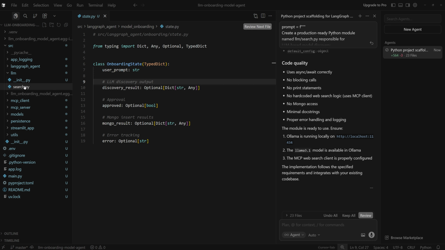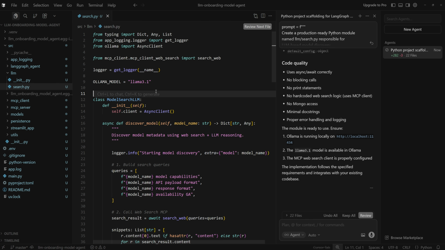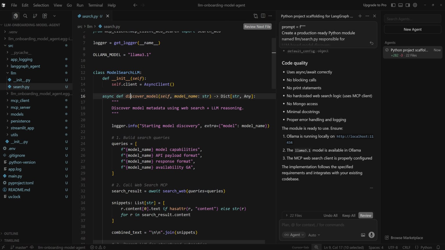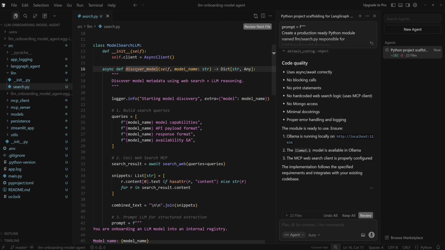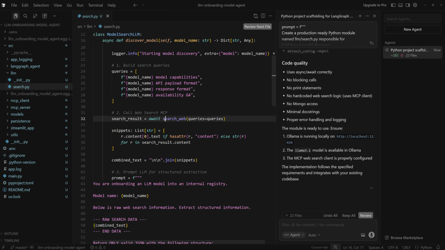All right, I can see that it has prepared some code. I'll go ahead and keep this file. Okay, let's quickly review what is in here. If you remember, in our discover model, this is the one that has been instantiated. We are using an Ollama model, and this is the method that would be called. Now what we are doing here is we are going to call this search web.